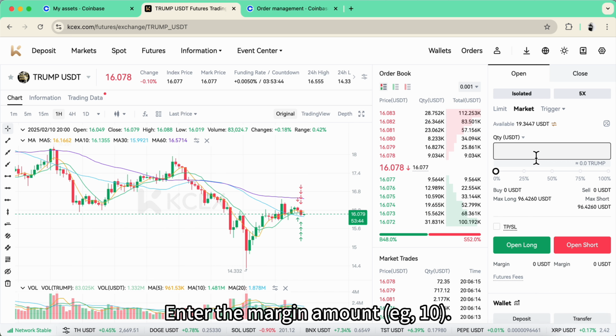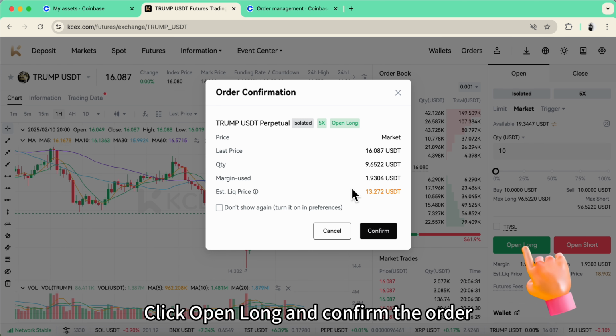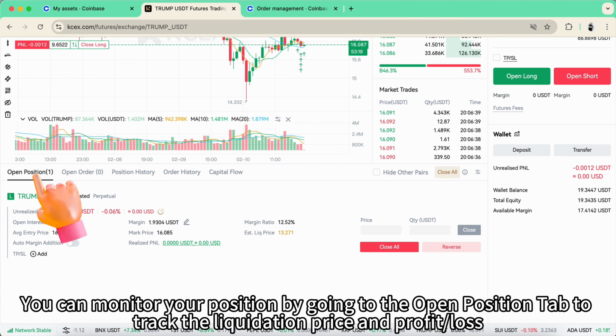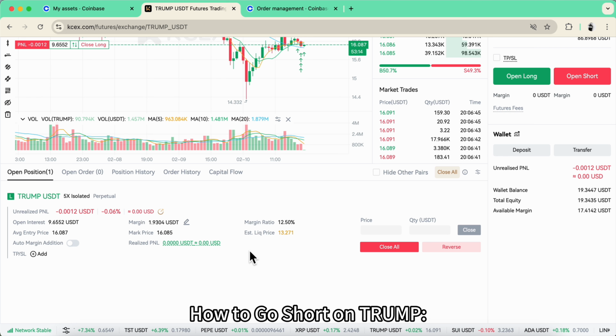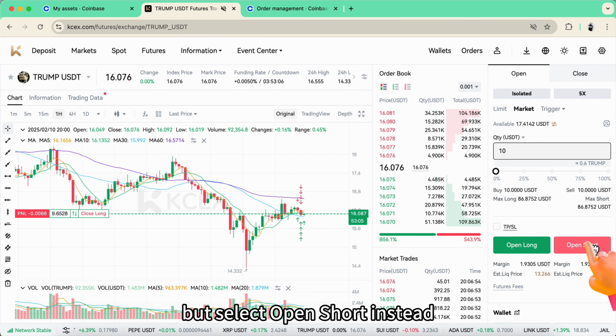Enter the margin amount, for example 10. The system will display how much Trump you can buy. Click Open Long, and confirm the order. You can monitor your position by going to the Open Position tab to track the liquidation price and profit and loss. How to go short on Trump? Follow the same steps as going long, with margin 10 as well, but select Open Short instead and click Confirm.